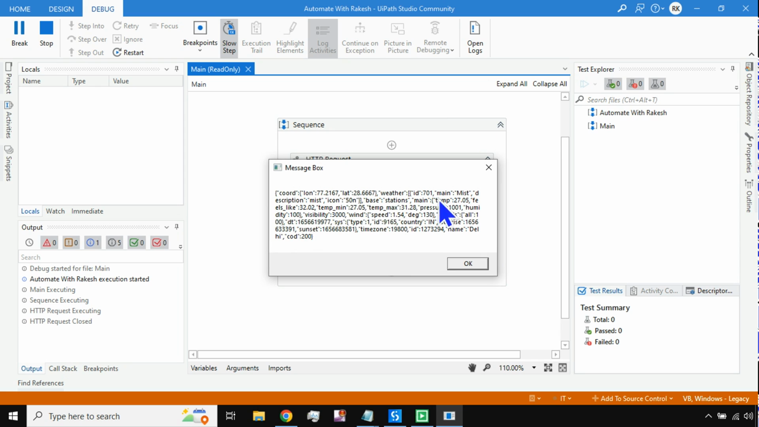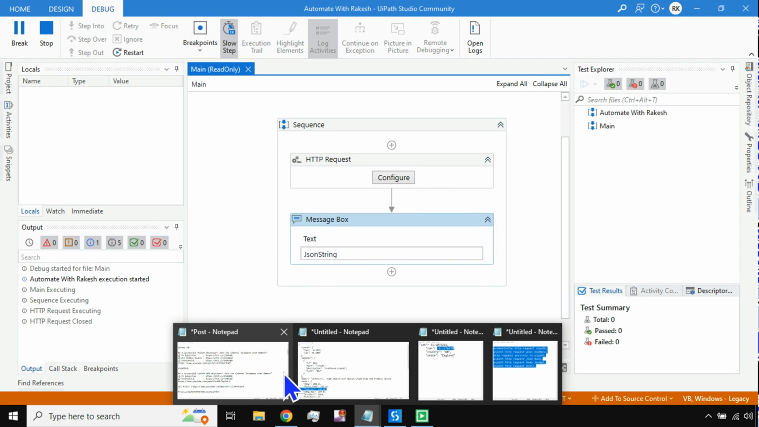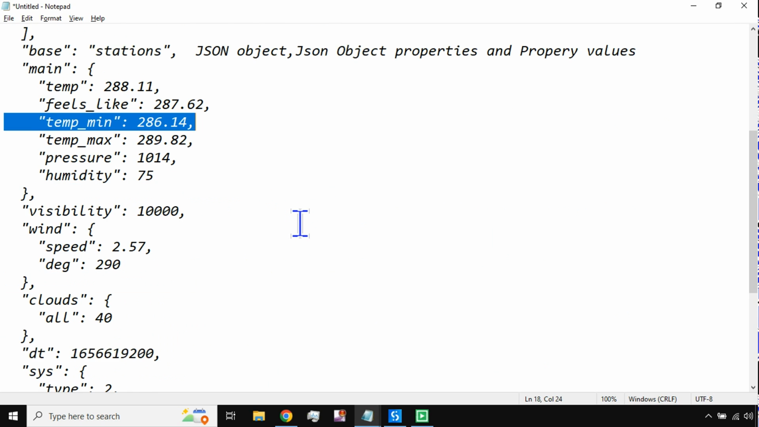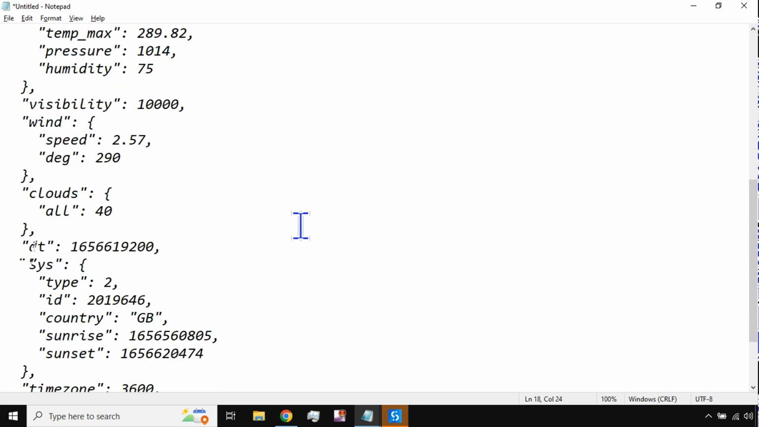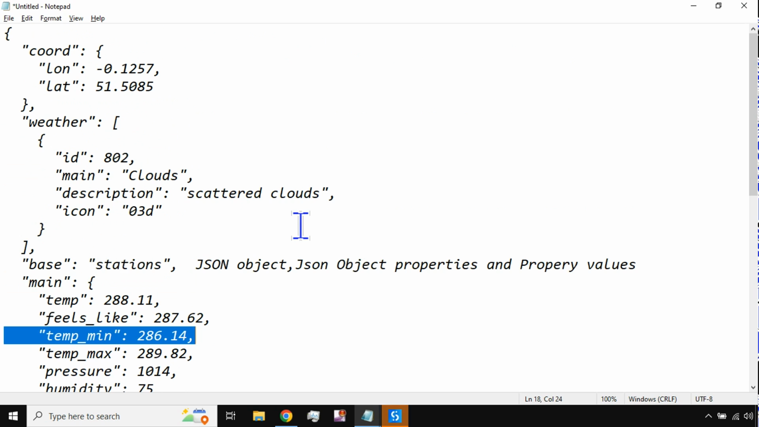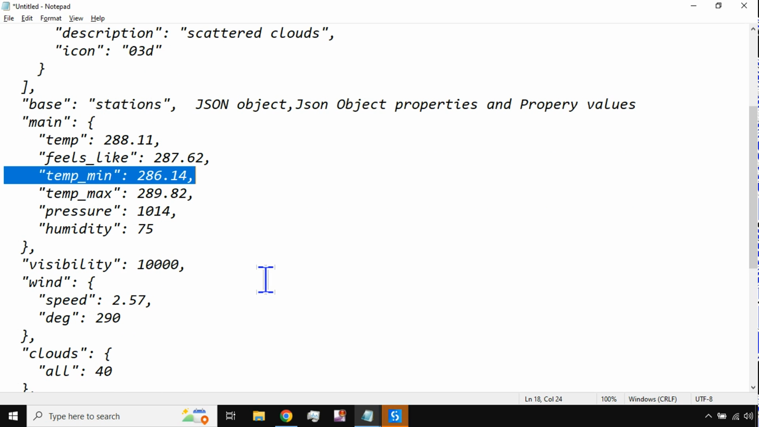If you see, the entire data has come in a string format. Okay, code 200, name Delhi, London, whatever the city name you type. So the entire data has come. Now this is a huge data, isn't it? This is entirely huge data. From this entire huge data, how do I pull specific information, right?